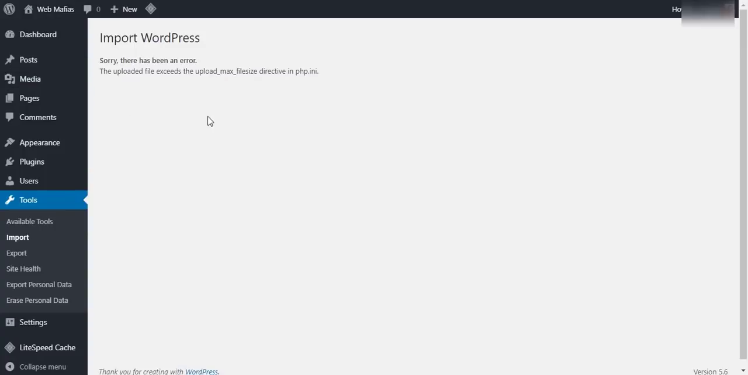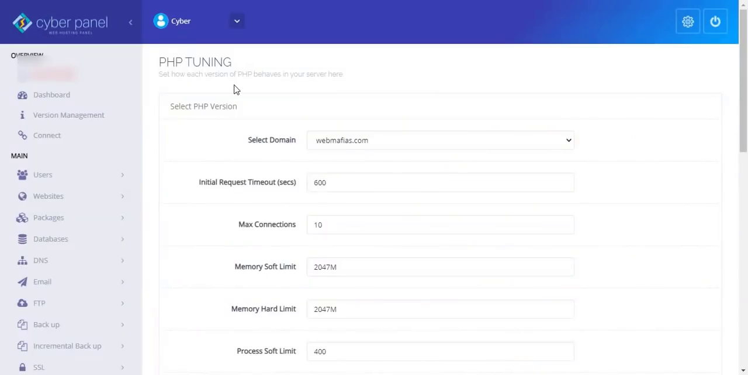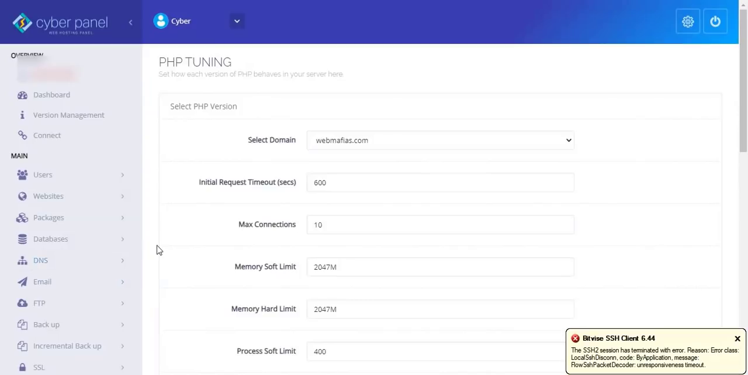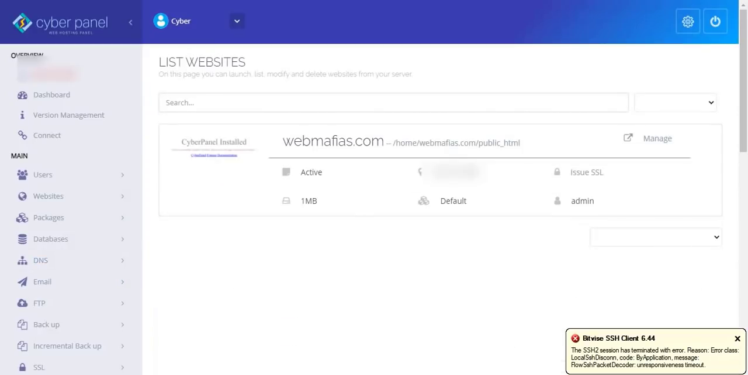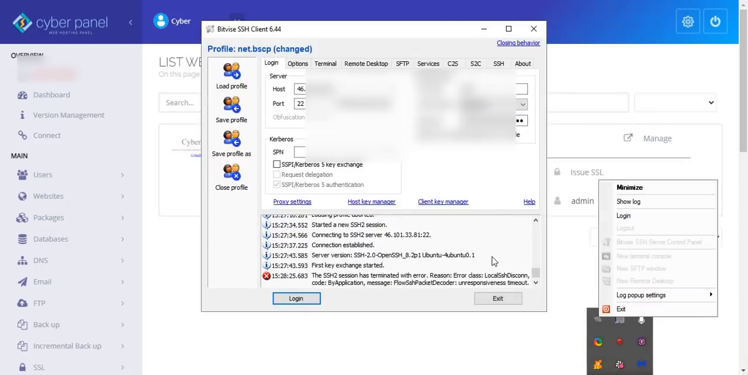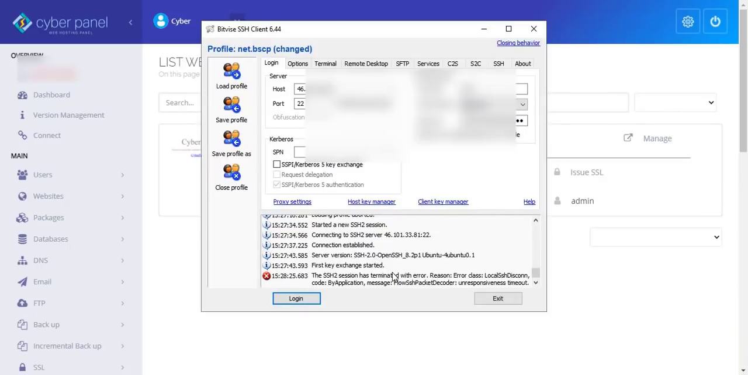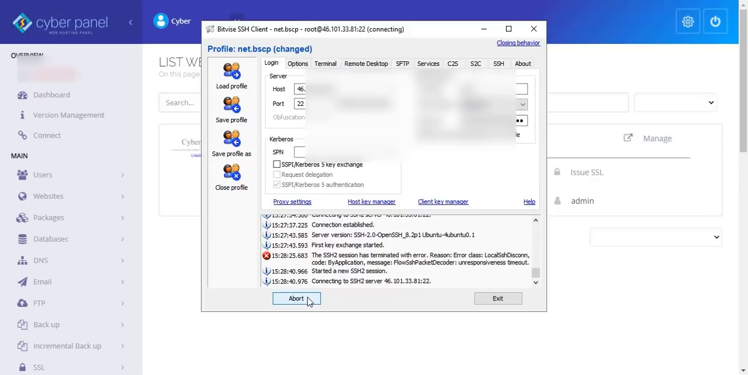So it says, sorry, there has been an error. The uploaded file exceeds the upload max file size directive in php.ini. Yep, we are fixing that. There isn't anything here, so we have a prompt. So let's say it's a timeout error. It's a timeout error. So let's try again.